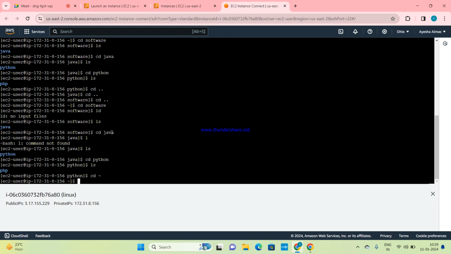Now, there are three types of directory creation. One is a single directory: mkdir and the name of the directory. Second is parent and child: mkdir hyphen p, parent slash child. And third, if you want to create multiple directories, mkdir and the names of the directories with spaces. And if you want to switch from one directory to another, then cd, which stands for change directory, and the name of the directory.